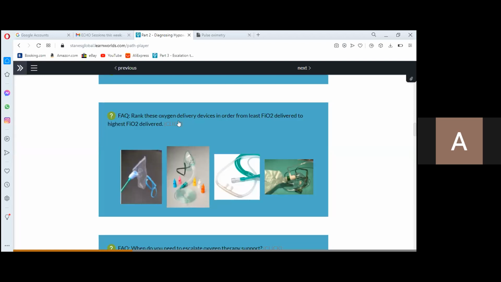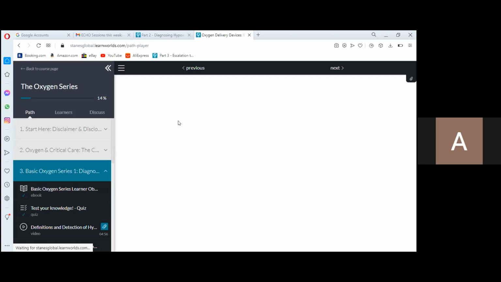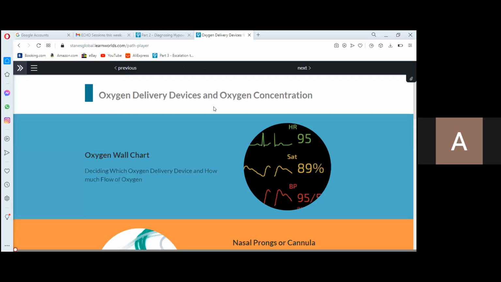The question says, rank these oxygen delivery devices in order from least FiO2 delivered to highest FiO2 delivered. The devices are: number 1, the face mask; then the next picture is the Venturi device; then the nasal prongs as number 3; and number 4 is the face mask with a reservoir bag. Participants, let's see your response on the chat box. Rank them in order of the highest FiO2 delivered.